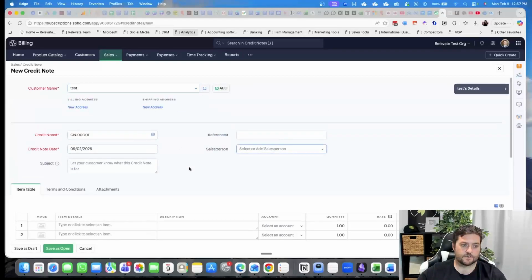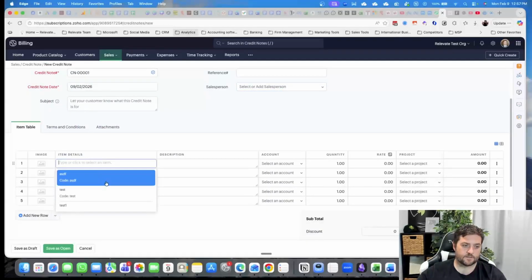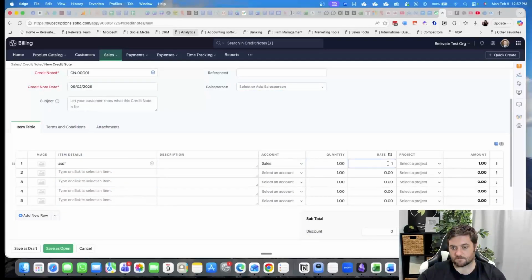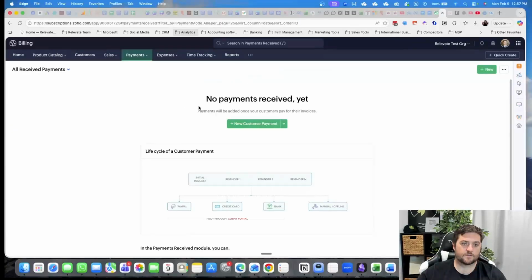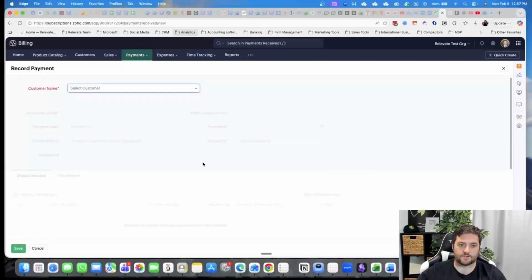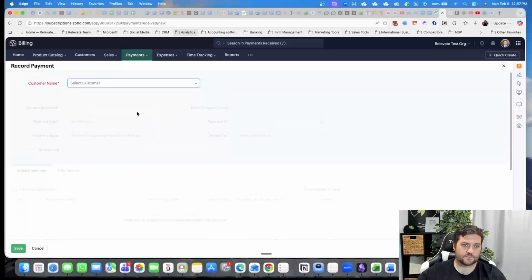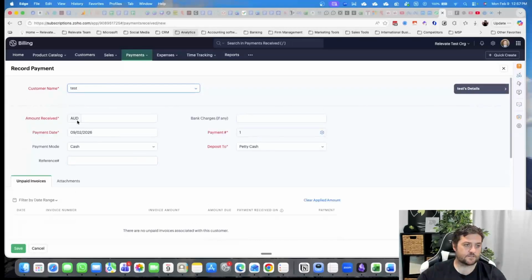So test, let's select an item, that's ASDF, okay, sales, description 1, start a project, so that's at $1. Project, that kind of is looking at your project billing in Zoho Books. It's a little bit different. But anyway, that is a credit note. Let's go to payments. We've got payments received. So when someone pays you, and maybe you haven't allocated it yet. So let's just select our customer, test, and amount received is $500.